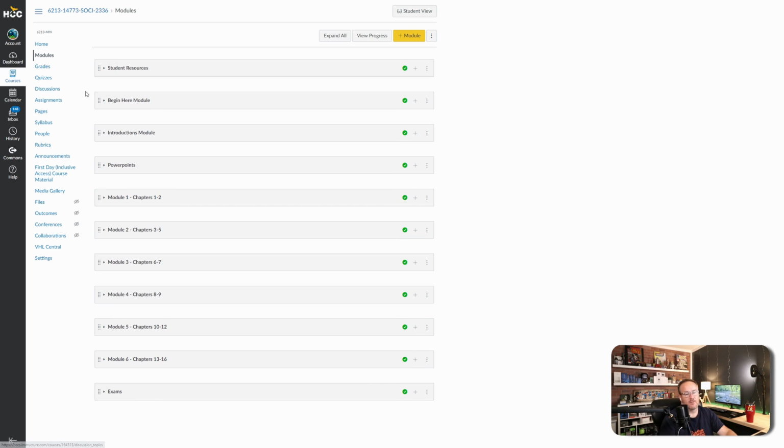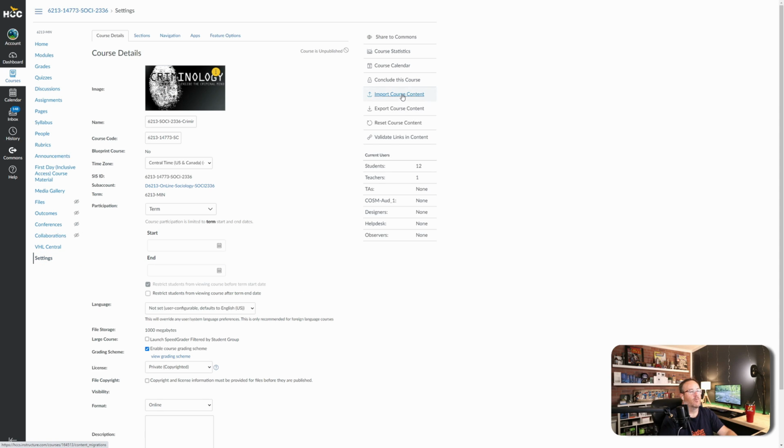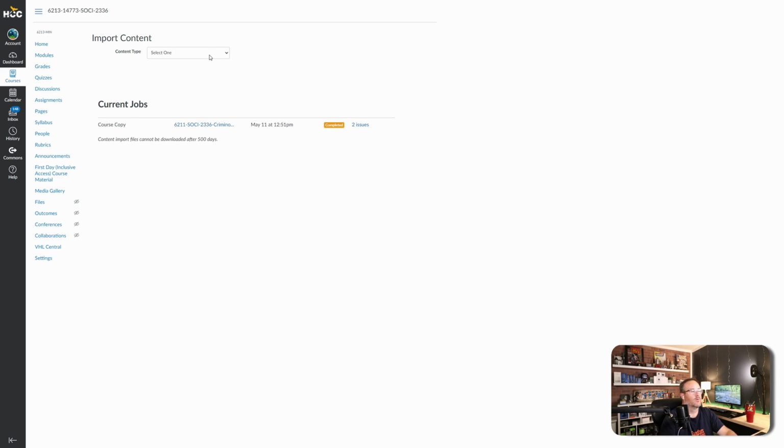So again, just to recap it real quick, under settings, under import course content, we're going to select one, and we're going to hit copy a Canvas course. Again, this is pulling from a previous course or a current course that you're teaching if you want to use the same information, or you can use the Canvas course export package, and you can pull in an export file that you've created from exporting a previous course as well, and other options, but for the most part we're going to continue to use copy a Canvas course.